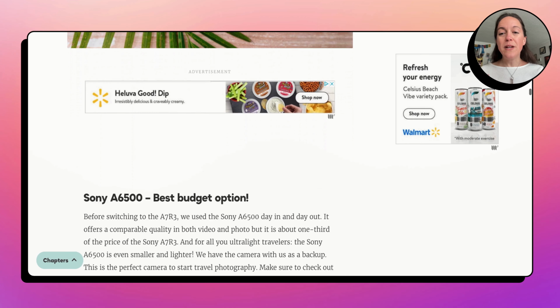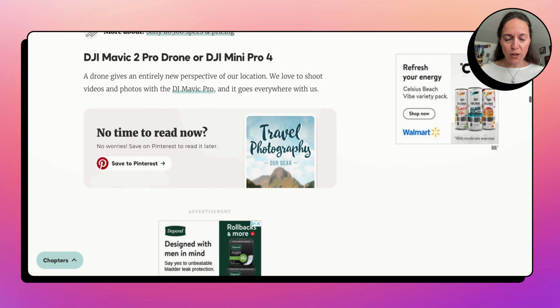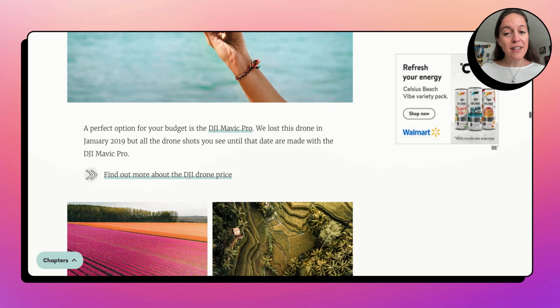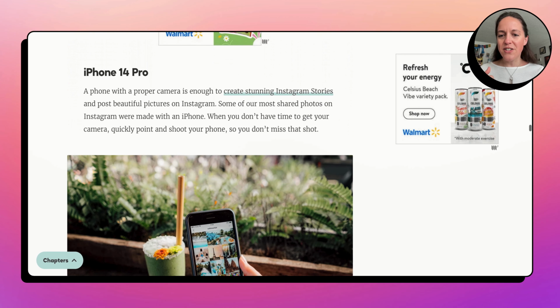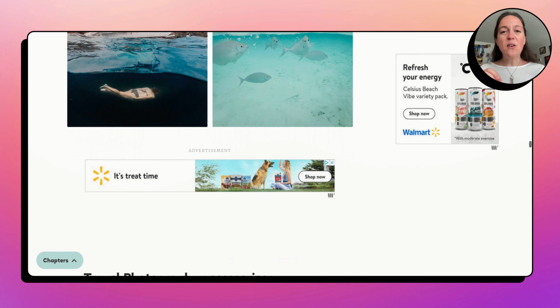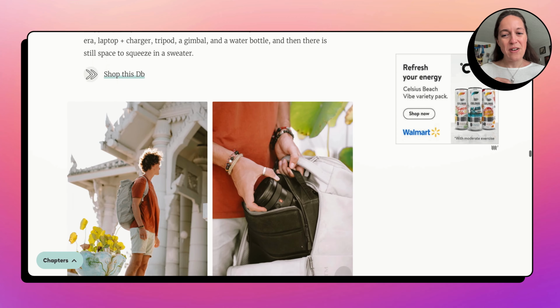You'll be able to easily find this list, hopefully, and get their gear, and then they'll earn affiliate commission on that too. And even in this list, you can see some of their amazing images, and you're going to get more excited to use the gear that they are using.